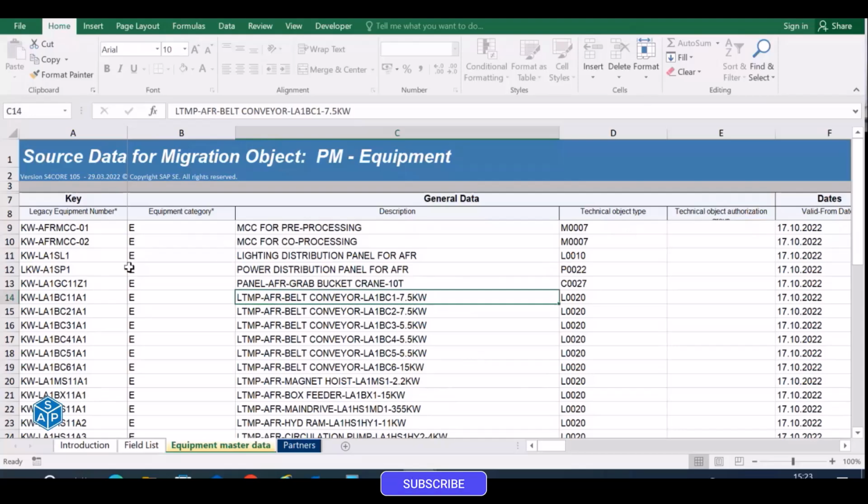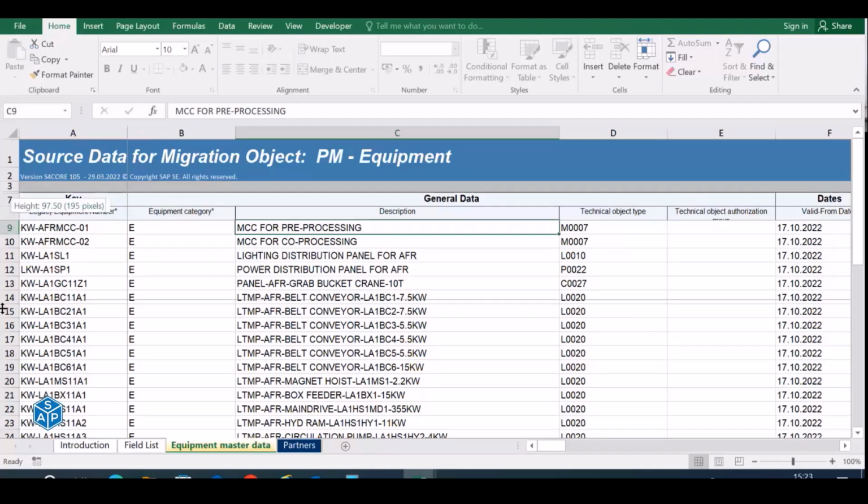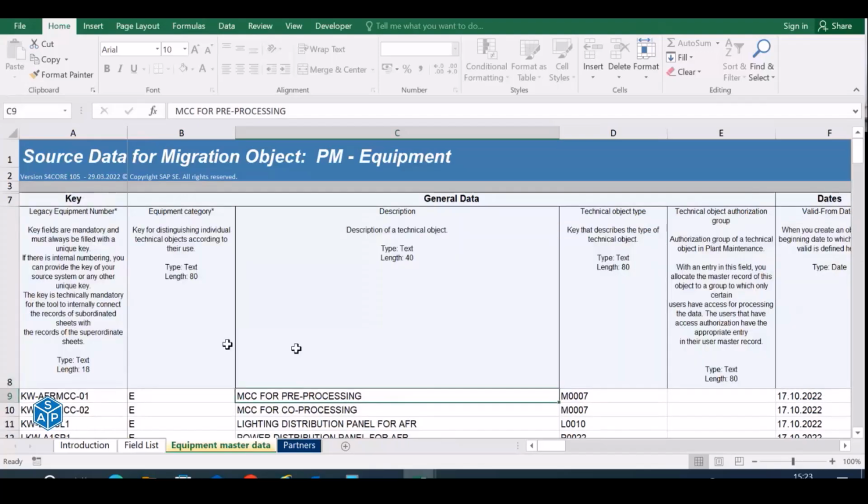Like this, we have to prepare this. You see, in this, it is the equipment number. It is the equipment category: mechanical, electrical, and this one. This is the equipment description, which you see here. In this template itself, it will show what conditions have to be maintained. The length is 18, for description only 40 characters. Here it shows 80, but the category description is 80, only one single digit can be used. Technical object is a 5-digit code.